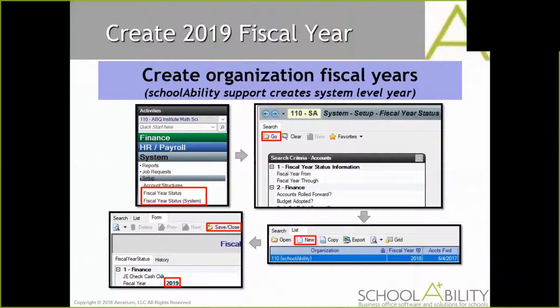So now we're going to actually create the fiscal year. The first step is schoolAbility does create the system level year, which should be done at the end of this week. If you need it sooner because you want to work on your fiscal year rollover, please let me know and I'll put a rush on it. It doesn't take long. It's just Jackie, my coworker, she's actually been out sick, and so I'm just waiting for her to get a little bit better. But if you need it sooner, like I said, I can make sure that gets handled.